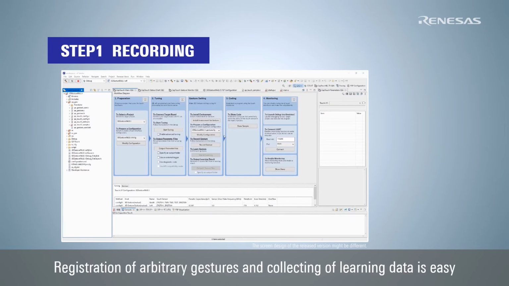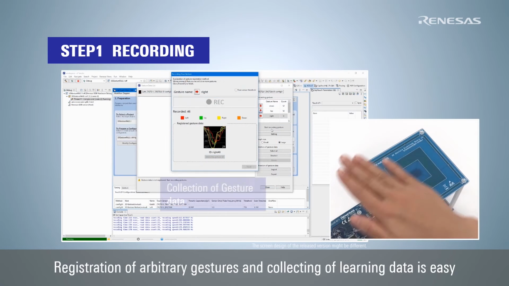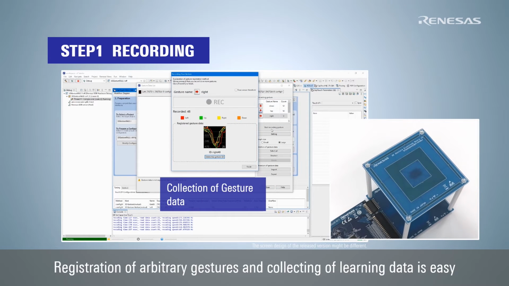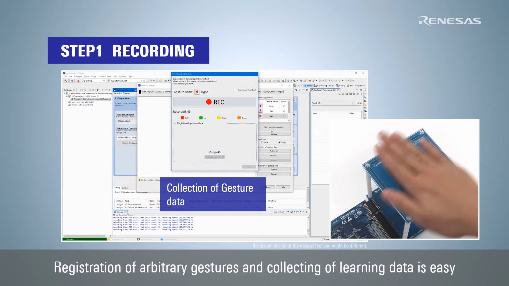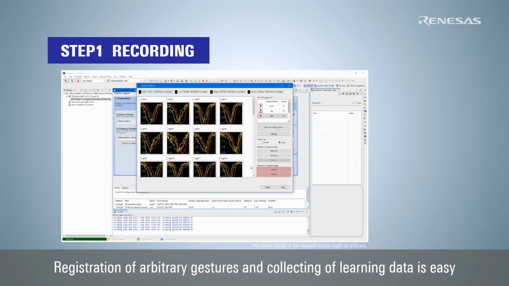First, after adjusting the touch sensor electrode sensitivity in advance, create a gesture configuration. You can register any gesture and also collect learning data by repeating the target gesture operation using the recording function. It also supports an import-export function, and it is possible to import gesture data from multiple people.